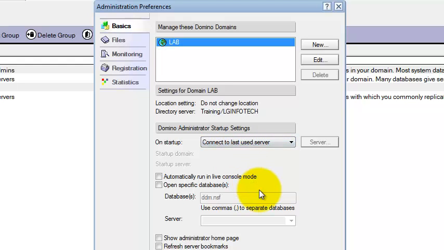Okay, then automatically run in live console mode and open a specific database. If you want to open any specific database when you open your Domino administrator at startup time, you can select the particular database here, and show administration homepage or refresh server bookmarks. These are the things you want to set up when you open your Domino administration client.